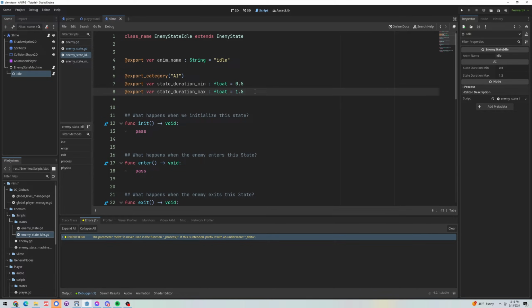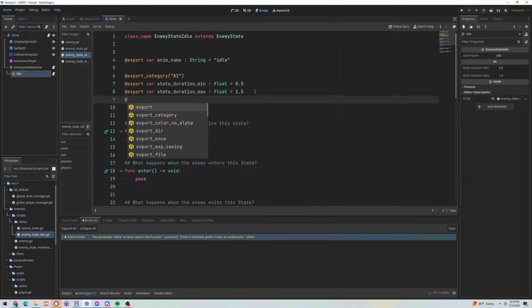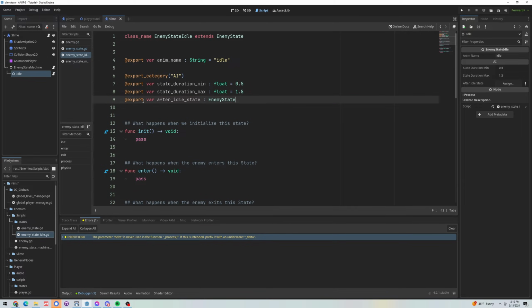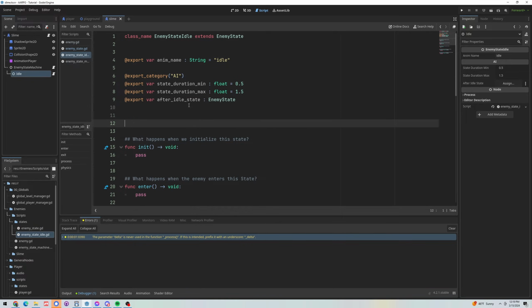Okay, and let's add one more export variable to our AI category, and I'm going to call it after_idle_state. And we're going to want this on almost all of our enemy states, so maybe this should be part of the state class, but I'm not certain that we will. I'm just going to add it here. So there we go. We've got an after idle state, and it's of type enemy state. So we're going to have to assign one. Right now it's going to be null. And you'll see how that comes into play when we get the wander set up.